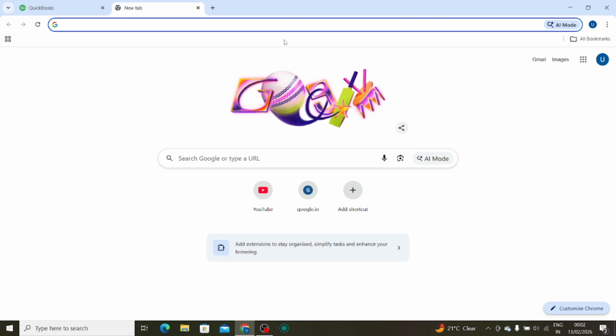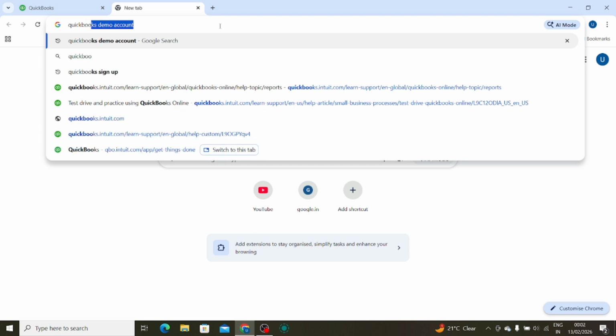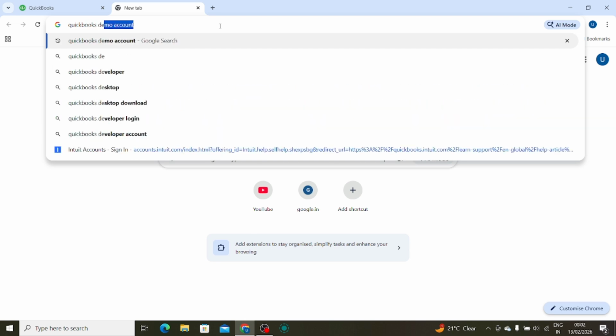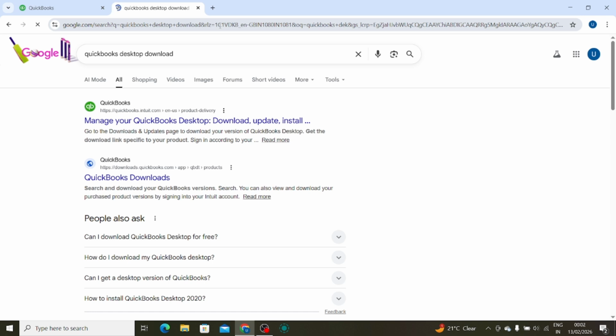Now, open your web browser like Chrome or Edge, and in the search bar type QuickBooks Desktop Download and go to the official Intuit QuickBooks website. Always make sure you're on the official site to avoid fake or unsafe downloads.